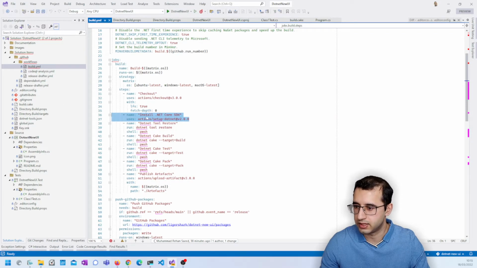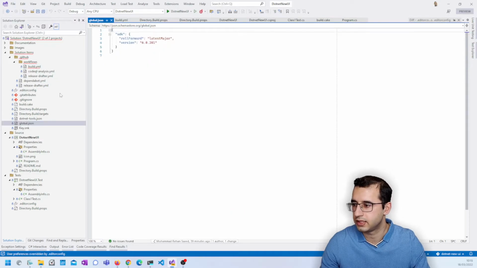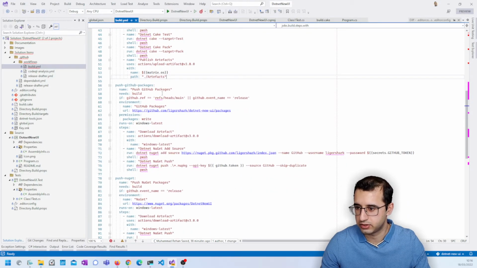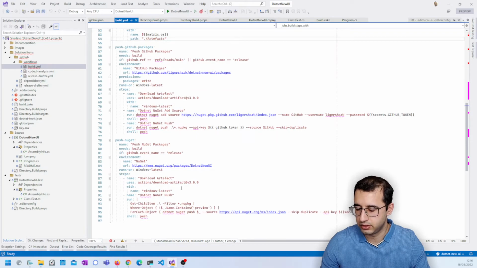Now this particular action over here, it will go and look for a global.json file in the repo, and it will install this version of .NET Core. So that's what that does. Then we run .NET tool restore to restore the cake tool, and then we run .NET cake --target build, so we can run just this build step in cake, just the test step, and just the pack step. Finally, we publish our artifacts, and then we have separate jobs for publishing to GitHub packages and NuGet itself. So that's what that's all about.